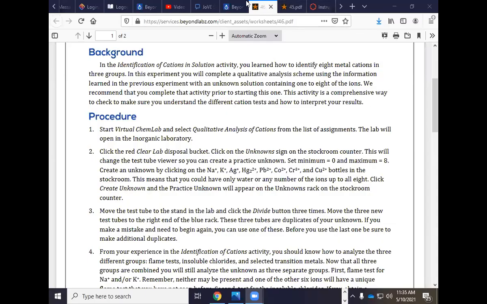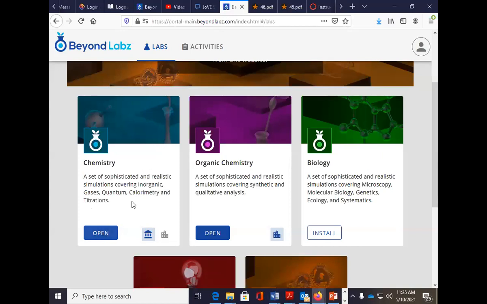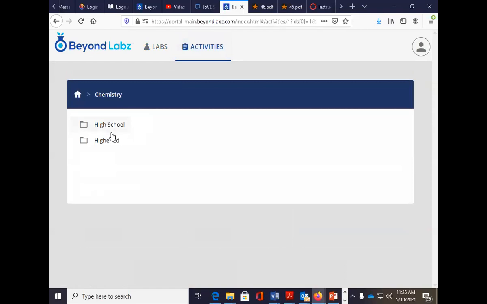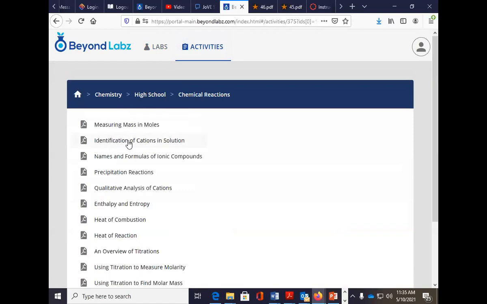Okay, so now, this happens to be the high school level. I don't know why it was in the high school level. Go to chemistry, go to high school, chemical reactions. And then here you can see it says identification of cations in solution. That's the first one. Let me go ahead and annotate so you can tell. Okay, identification of cations in solution. You're going to want to do that one first.